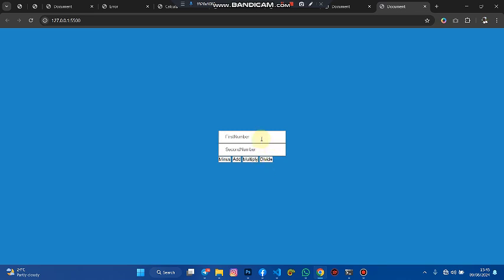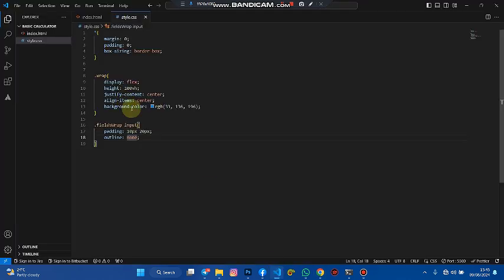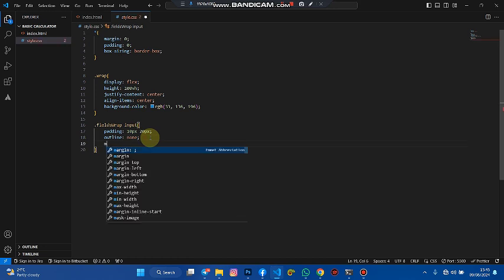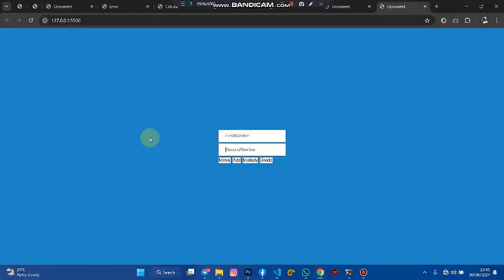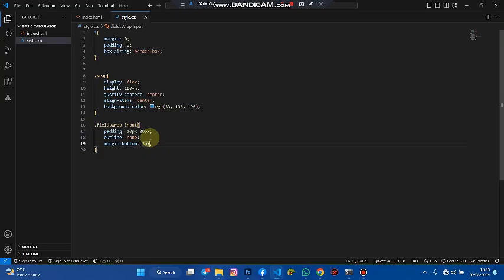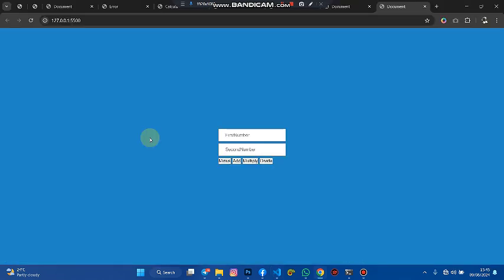So I need a space between the feeds. Let me give it margin bottom. Let me give it 3 pixel, and the space is not enough for me. 3 pixel. After that, this is what we have.